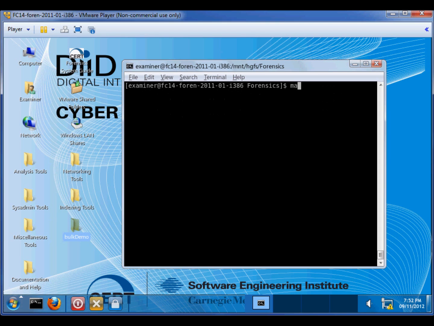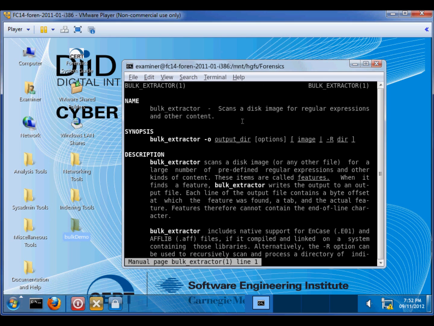So we look at the man pages for Bulk Extractor. We can see, like I said, it scans an image over here. The command we're going to give it is bulk_extractor -o, which will specify the output directory. That output directory must not exist. Bulk Extractor creates it. If it does exist, Bulk Extractor will fail. And then the options we're not going to use, those are some of the things I talked about before. And then the image that we want to scan.